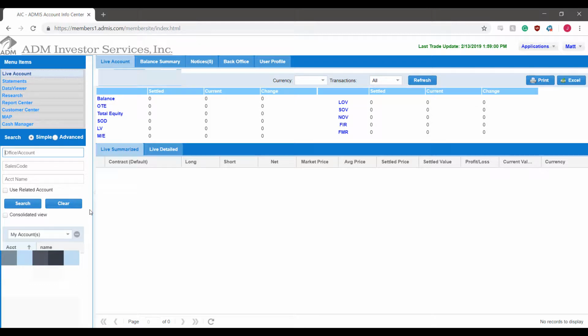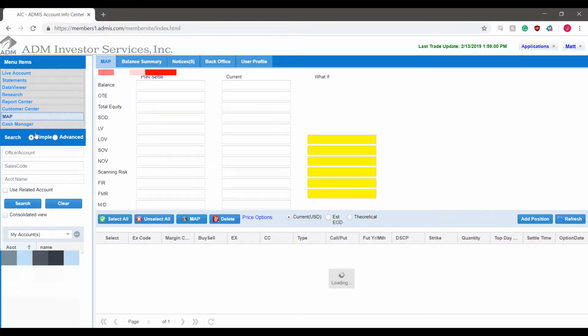So once you do have the account selected that you would like to calculate your spread margin for, you'll need to head to the top left corner of your screen here and left click the map tab. Clicking the map tab will change your screen just a bit.